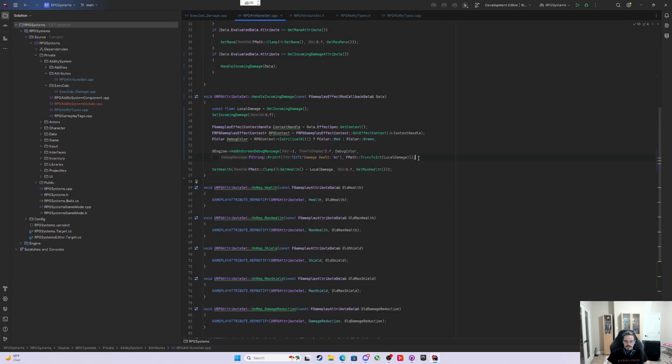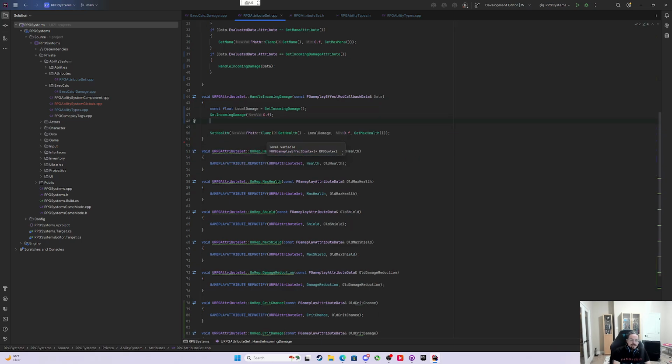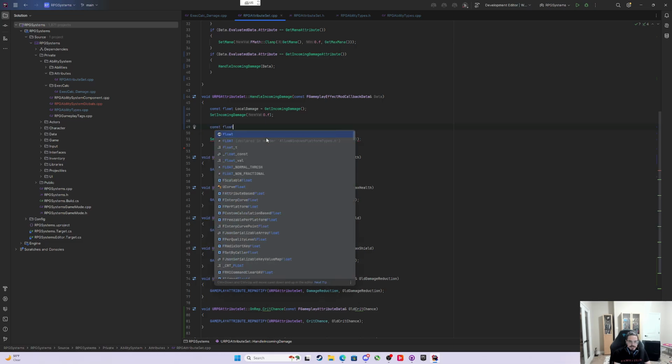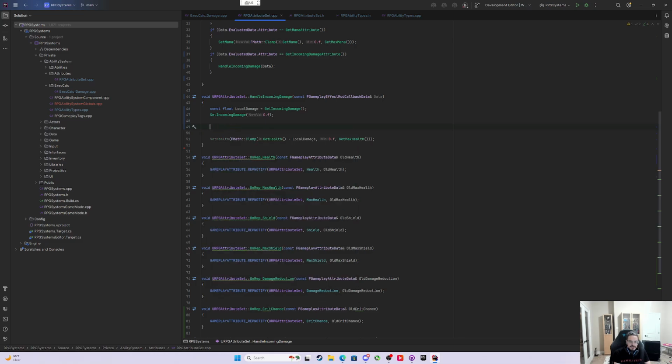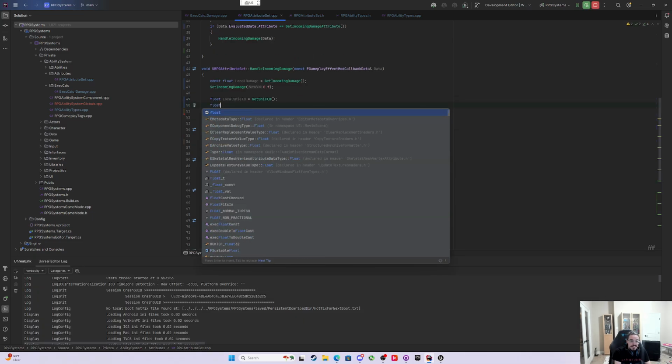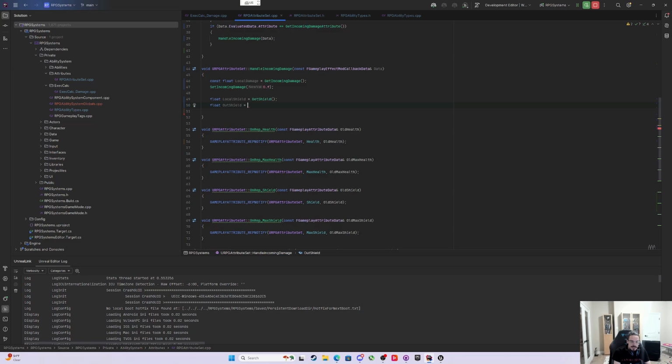what we could do is come back into the attribute set. I'm going to go ahead and get rid of the print string here. And we're going to capture shield. So this will say const float, or we'll just say float. And this is going to be local shield, and we'll set that equal to get shield. Now that we're getting our local shield, we can make another float. We can call it out shield and set that equal to 0.f.